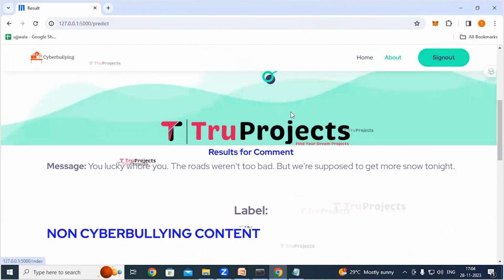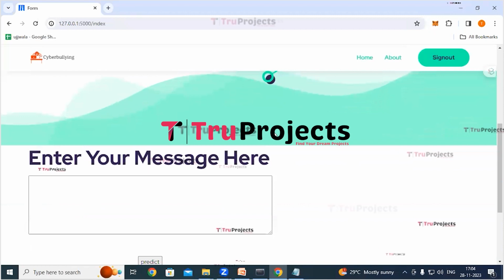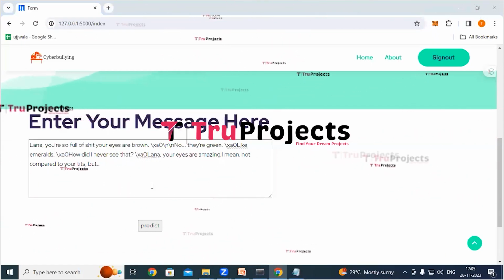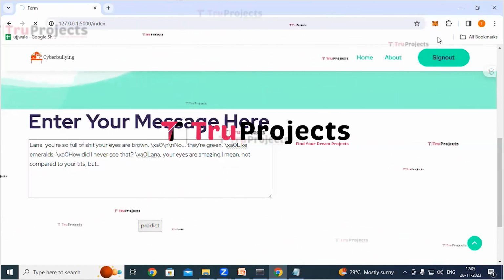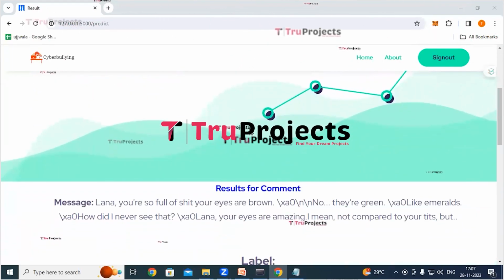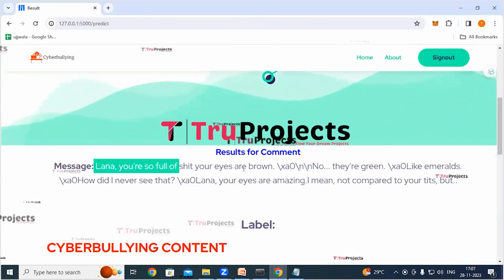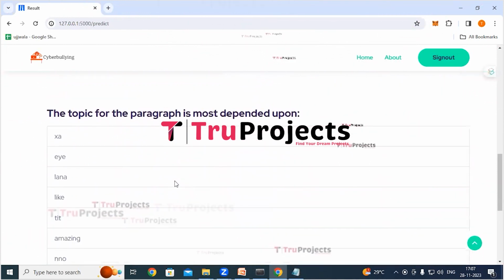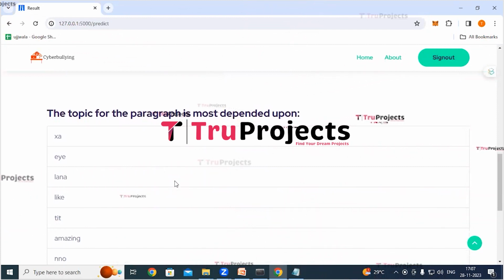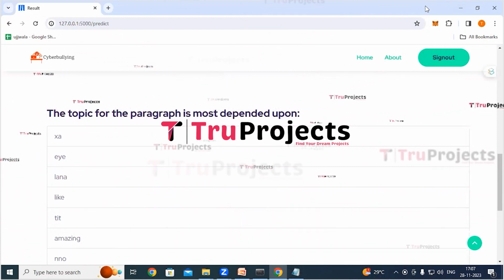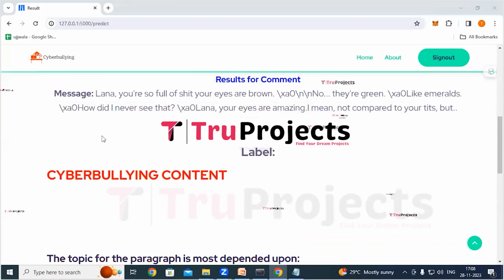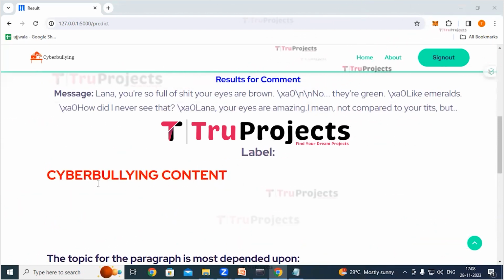Now click on the home link. We'll try giving another message. So I have entered the message. Now click on the predict button. So this is the entered message, and here we can see the classification, that is cyberbullying content. And here we can see the topic the paragraph is most dependent upon.